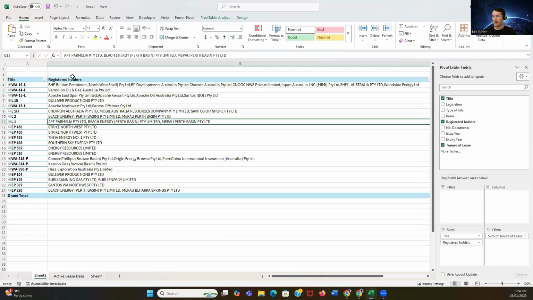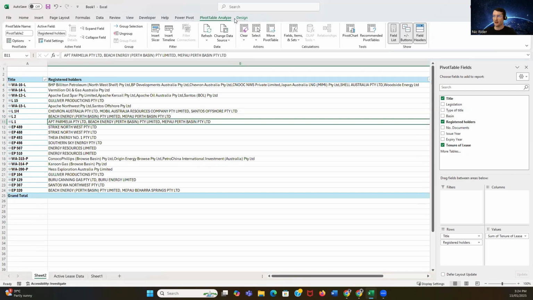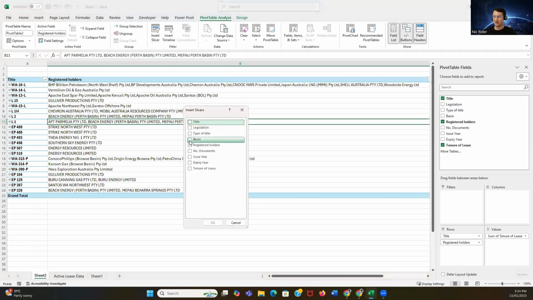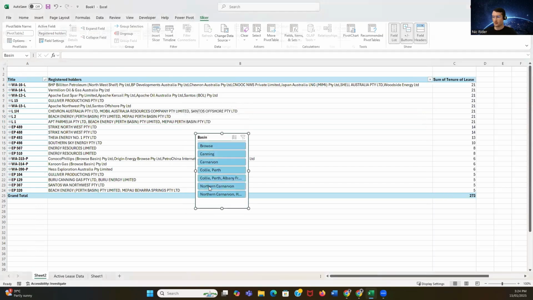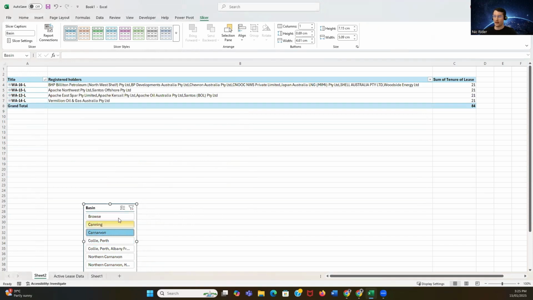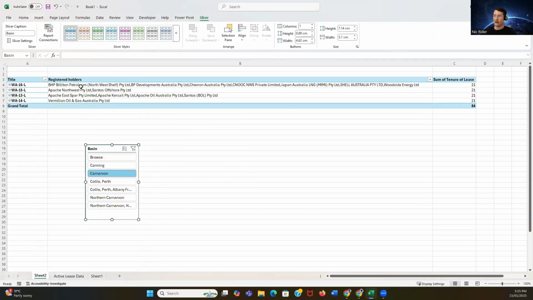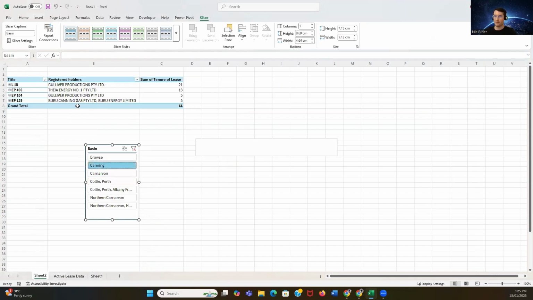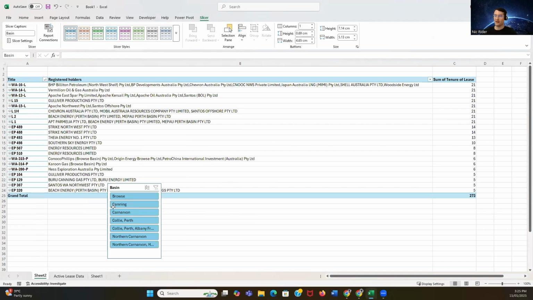Okay. If I want to know by basin, then that's pretty easy. I would just go in here. I'd go insert slicer. I'd go basin. Okay. And then you just go down here, and you're looking at, okay, in the Carnarvon Basin in WA, these are the main players here: BHP, Apache, Northwest, Santos Offshore Proprietary Limited. And you would just kind of work through there. Canning Basin, these are the guys that are currently active there. Buru Energy, Gulliver Productions, Thea Energy, and you just work through it like that, okay?